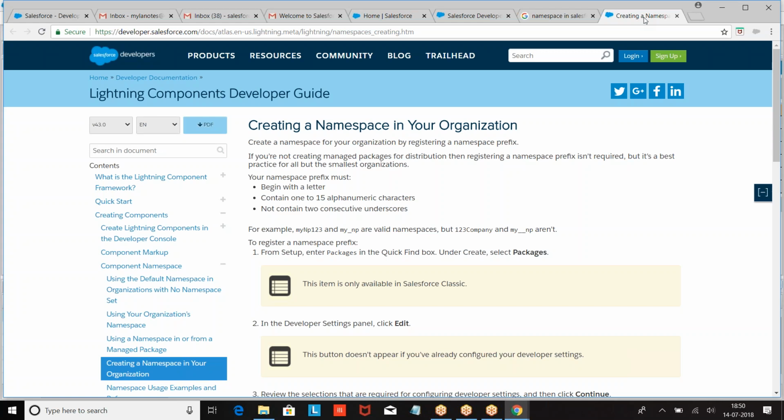So if you are trying to deliver any application, functionality or component outside your organization using Lightning, then a namespace is a must. If you are building within your organization for internal purposes, a namespace is not mandatory. If you want to deliver this application like a package to any other organization, then a namespace is a must.